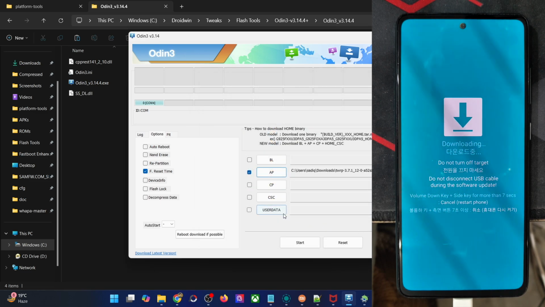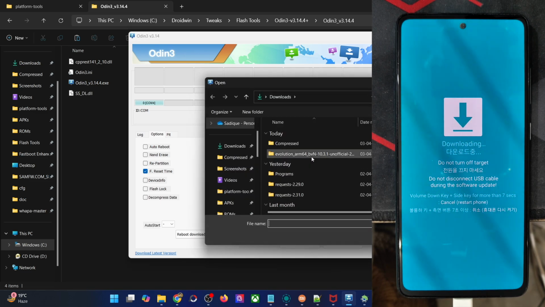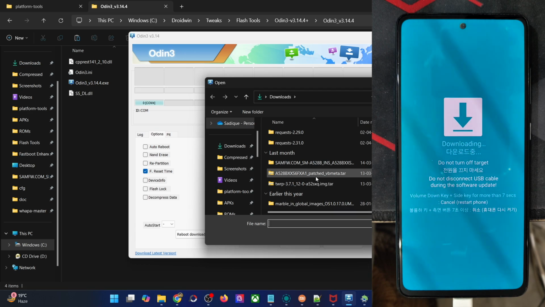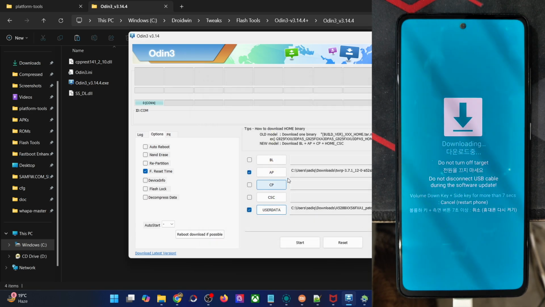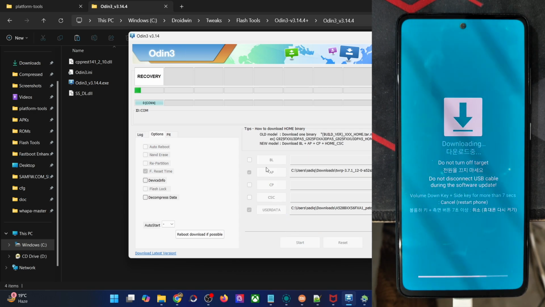Then click on the userdata slot and load the vbmeta.tar, which is this one. Just let me verify. Yes, it's correct. So once you have loaded both the files and unchecked auto reboot, now click on start, and both the files will now be flashed onto your phone in one go. This will save us some time.